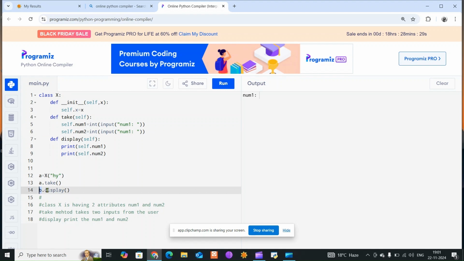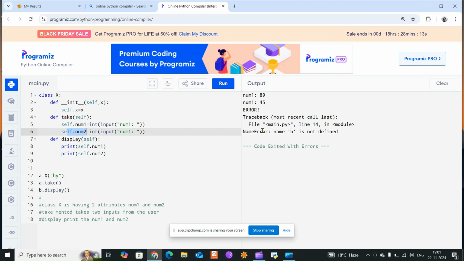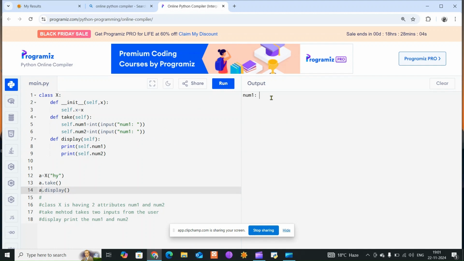After that we are saying a.display. This a.display is trying to display self.num1, which is this self.num1. Then it is trying to display self.num2, which is this self.num2. Are you clear with this? If I enter 89 and the second is 45, it gives an error: b is not defined. Where have I done the b? Here I wrote v dot; a is the object. Let me run it again, and here I will say 78, then 55. Now it is displaying 78 and 55.